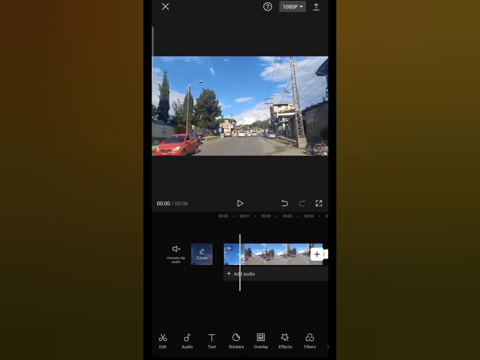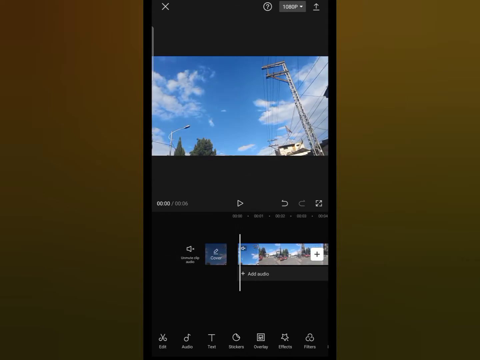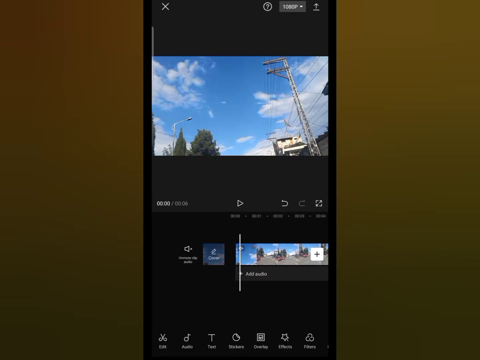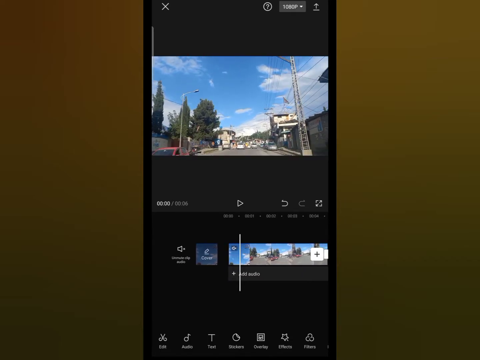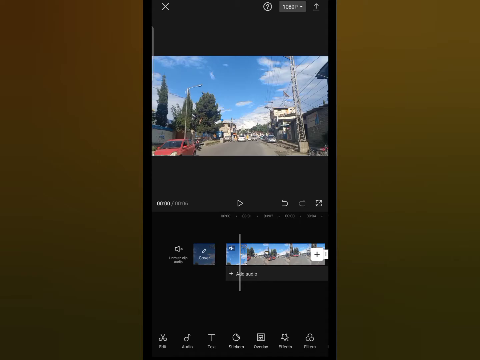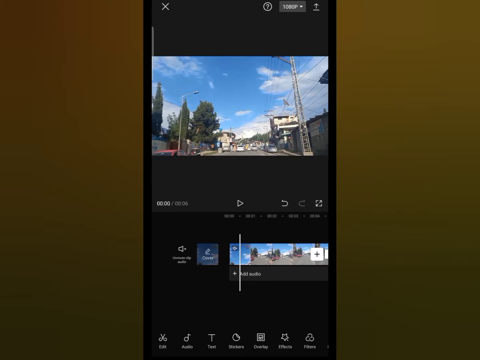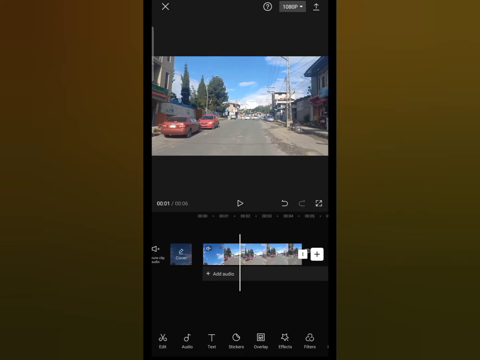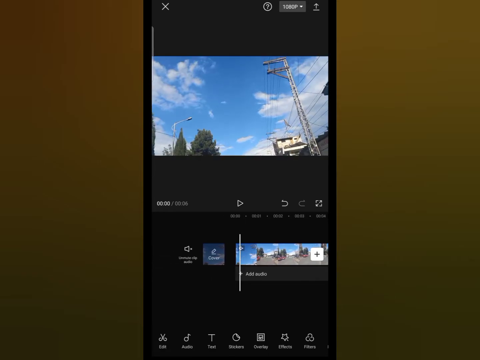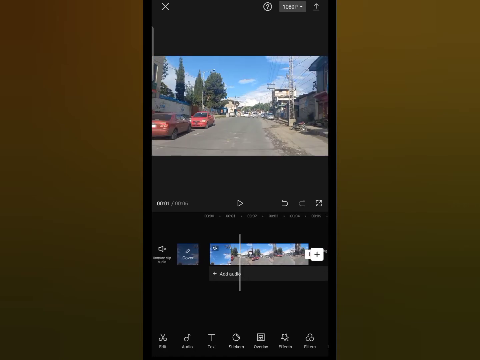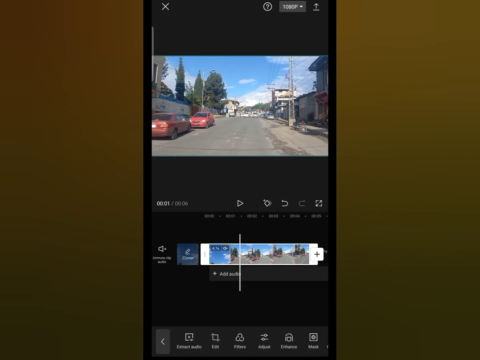Now you can see I have selected this video. Now in this video you can see blue sky. I will remove this blue sky, and also I will show you how you can add another video or another color instead of this blue color. So to remove a video background, assume that in this video this blue color is the background of the video. Now to change it, tap on the video and move these tools forward.